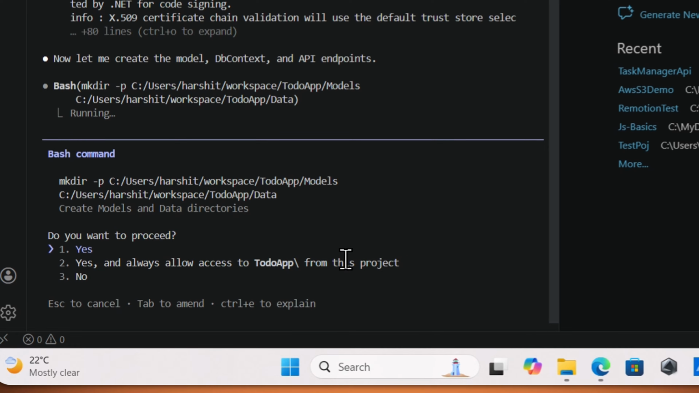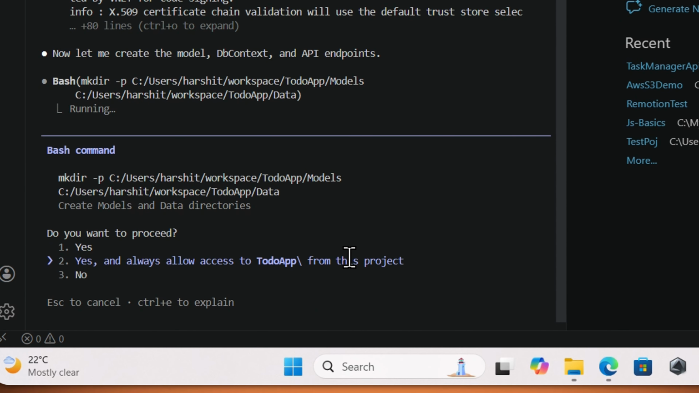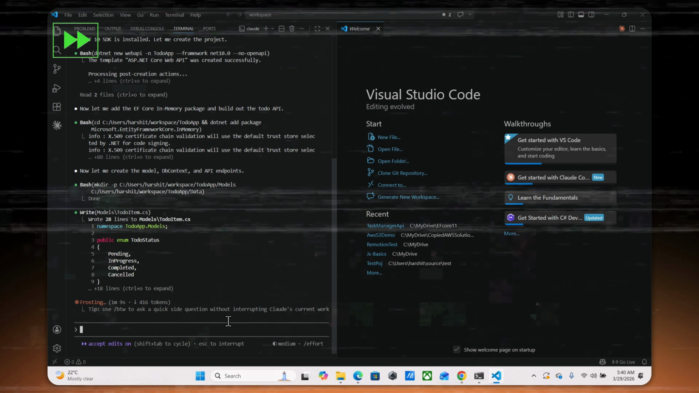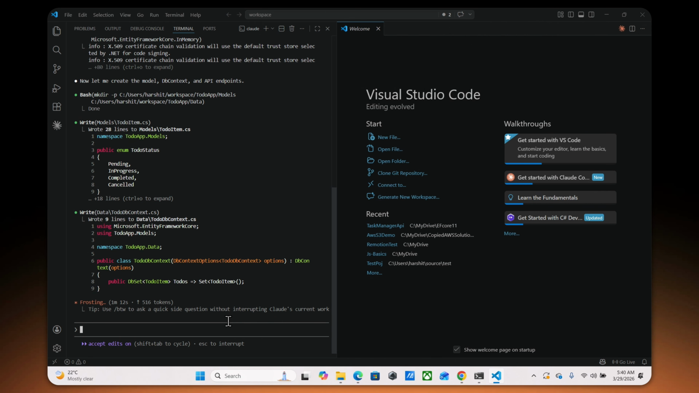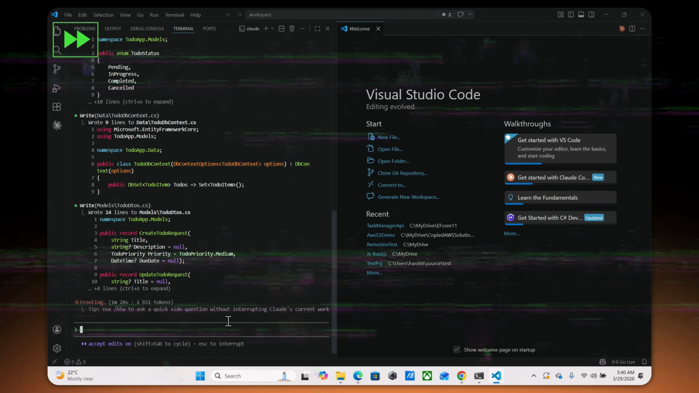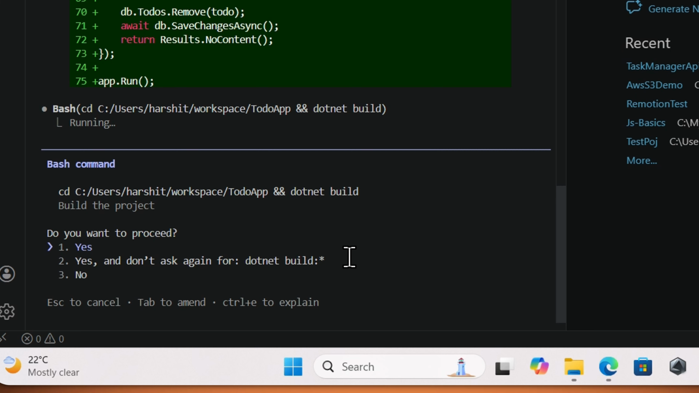Okay, so now it wants to create a new folder. So I'm going to say yes and always allow access to the to-do app directory from this project. That is the second option. I'm going to say yes. Okay, so now it has finally started adding code. Now it is asking that it wants to run the bash command, that is the dotnet build. So I'm going to say yes forever, yes for all future requirements.